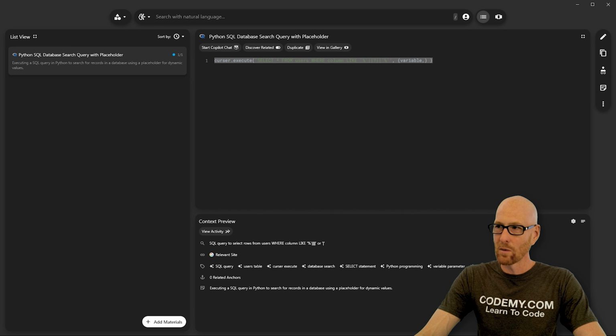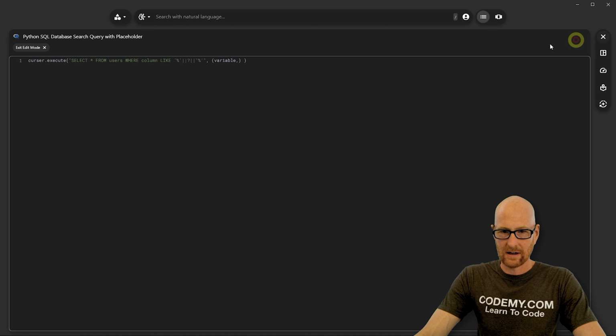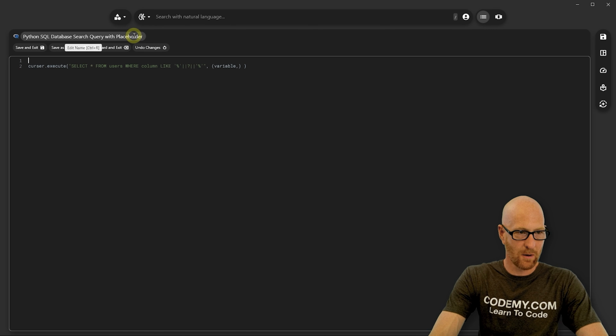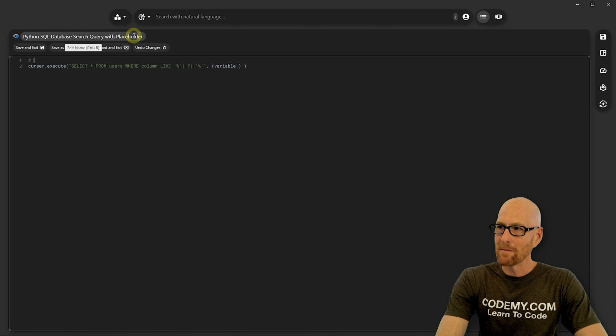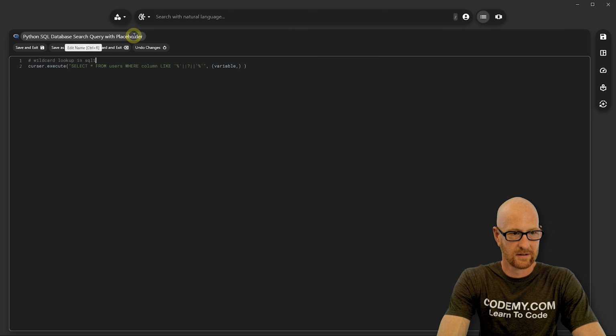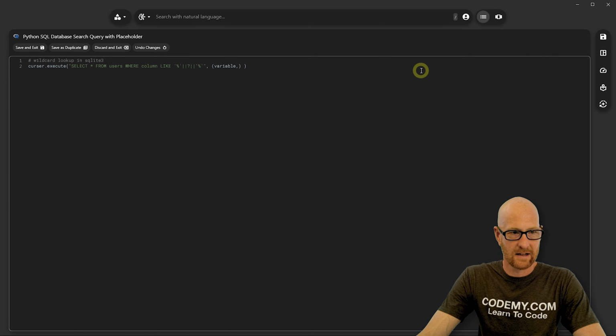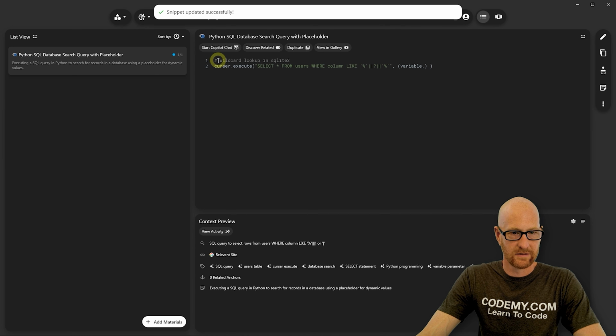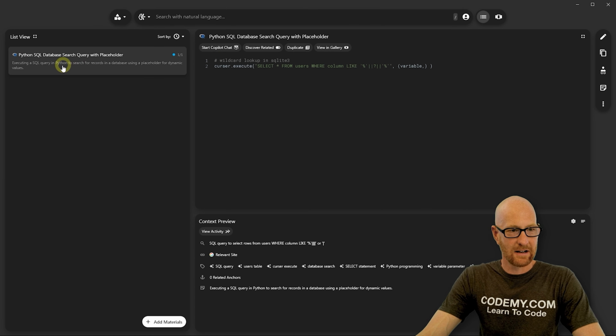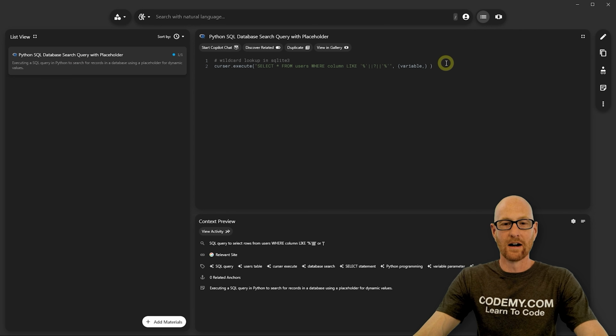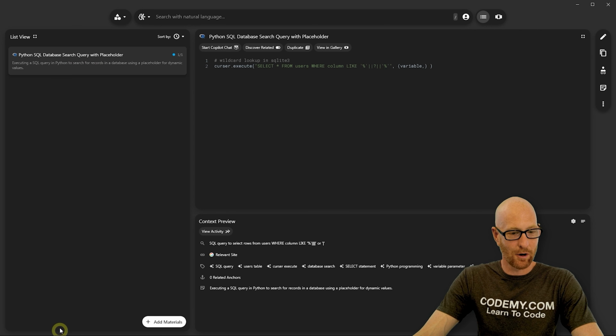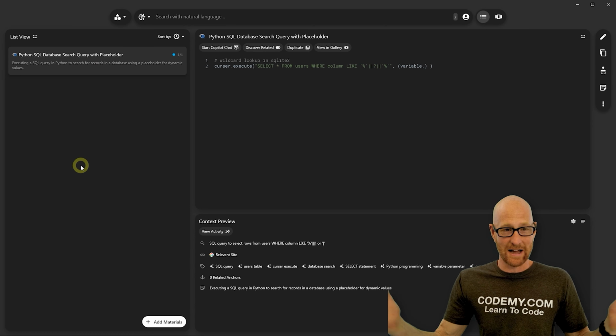And if we want to edit this, we could come up here and click edit. And here it is right here. So if I wanted, for instance, to put a little comment, let's say wildcard lookup in SQLite 3, something like that. Save and exit. Now there's that comment there. And again, we've only got one here, but from now on, as I'm saving snippets, these will add up and you can have hundreds, thousands, whatever.